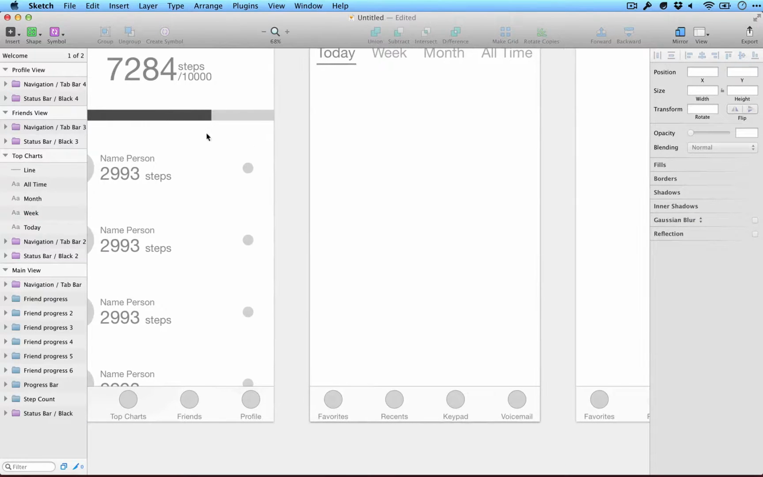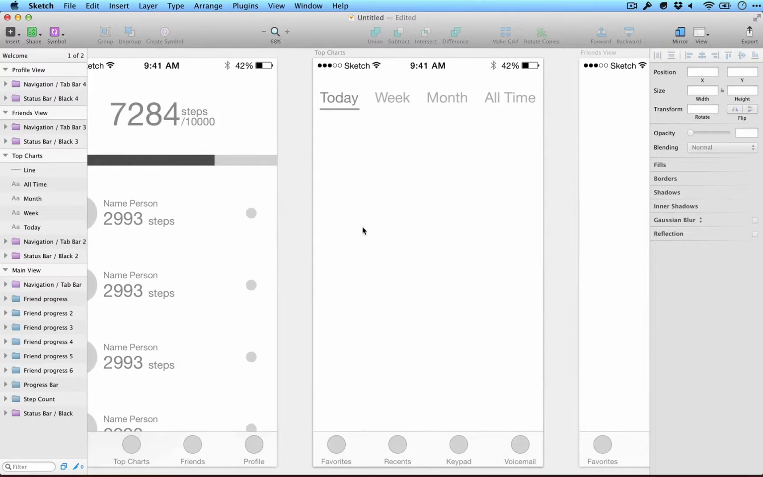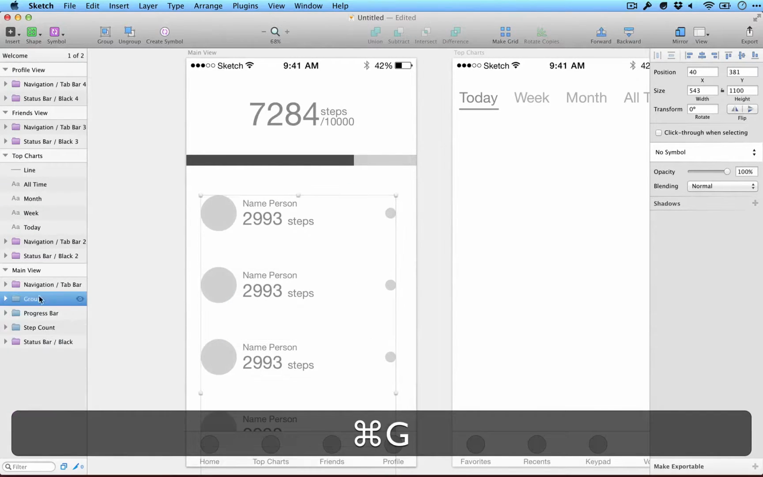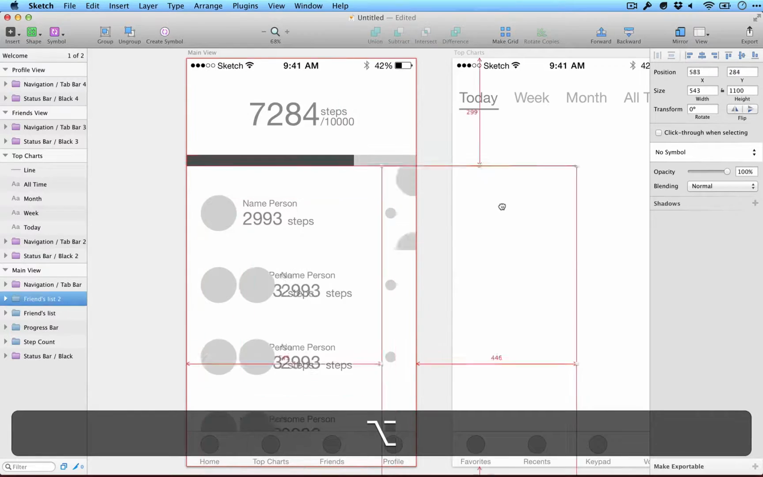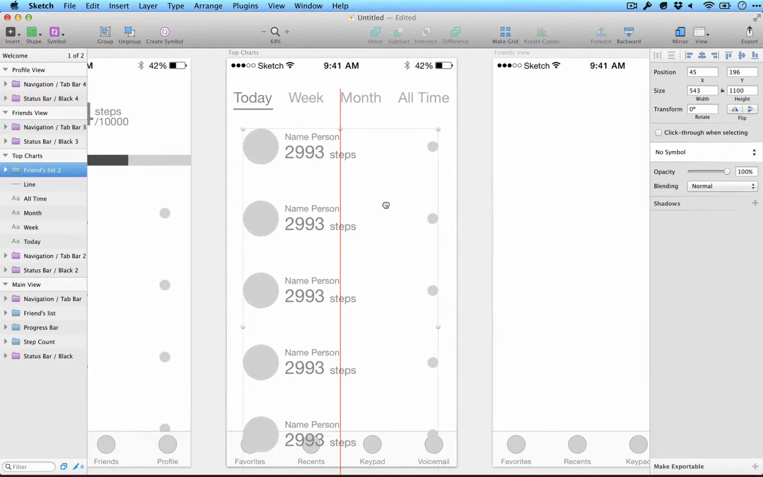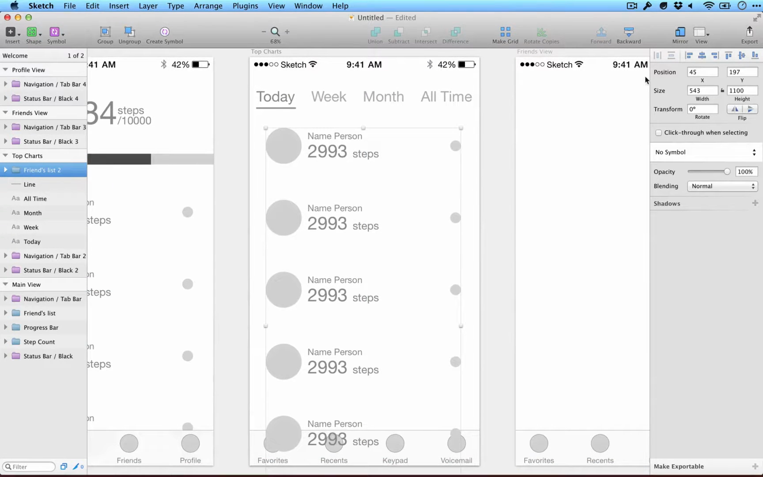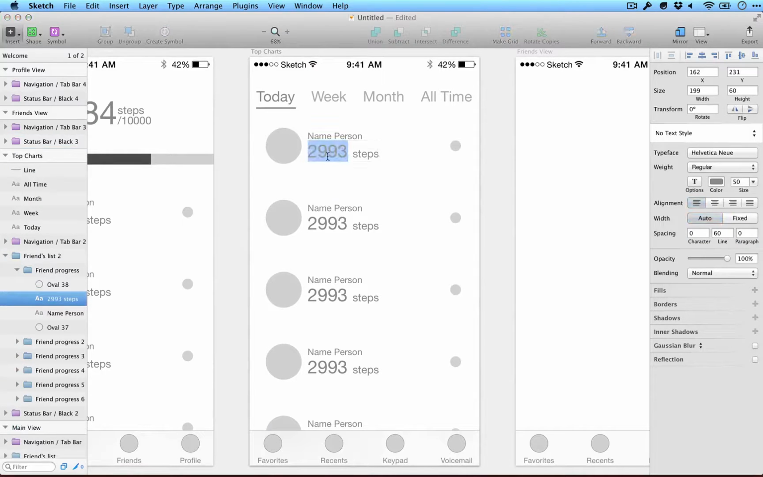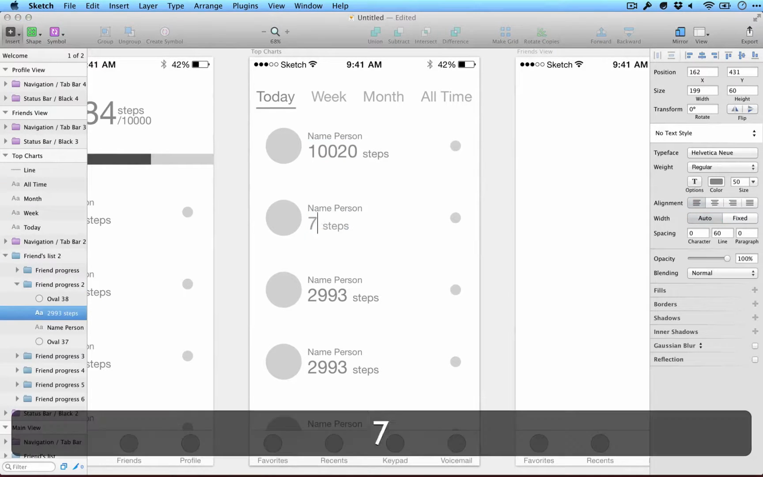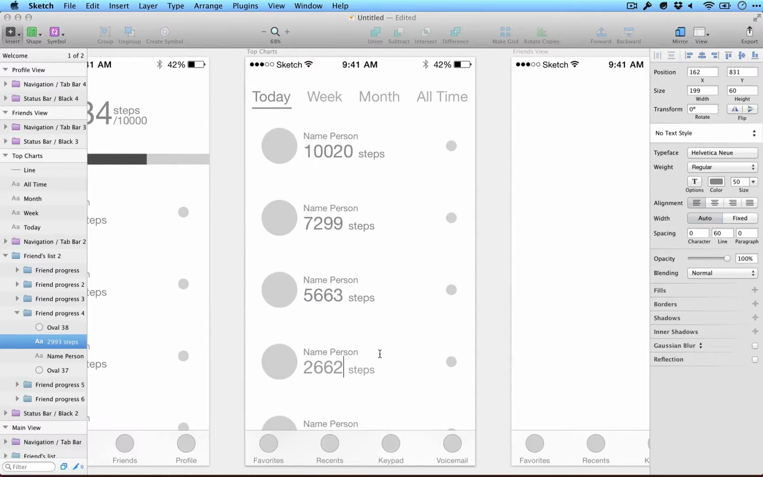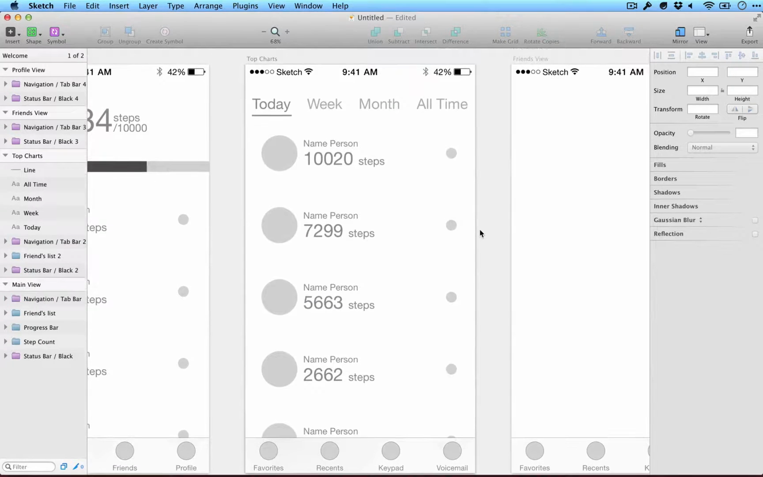Okay, and then again, just a list of the friends progress. So we can actually, I'm going to select all of this. We can actually group this and call it friends list, whatever. And I'm actually going to duplicate that and use it here. This one was working from home. Okay, so actually we're done.